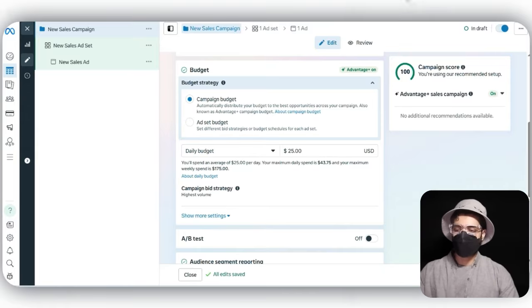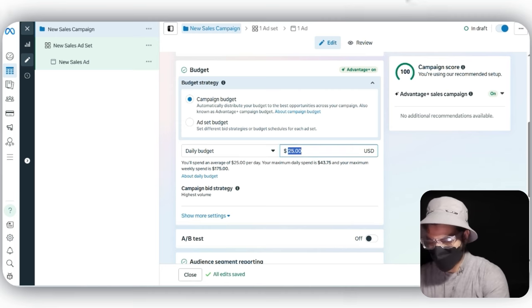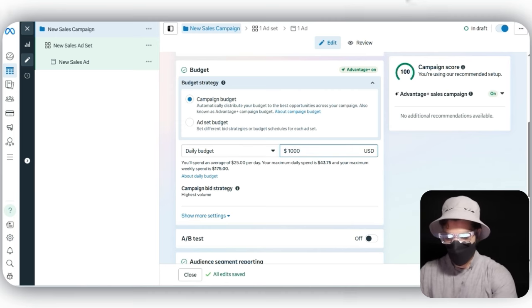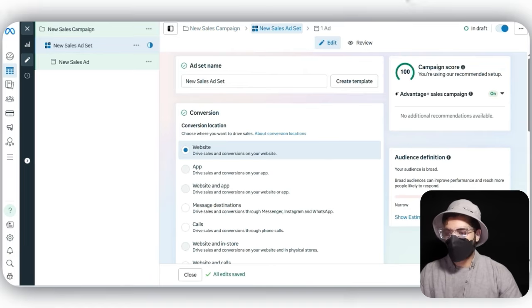Now in here you can see the budget strategy. What is meant by budget strategy? You can see campaign budget, and second is ad set budget. Campaign budget simply means CBO, campaign budget optimization. So what does that mean? For example, if I select campaign budget and I go with, for example, $100, and I create, for example, 1, 2, 3, 4 ad sets.